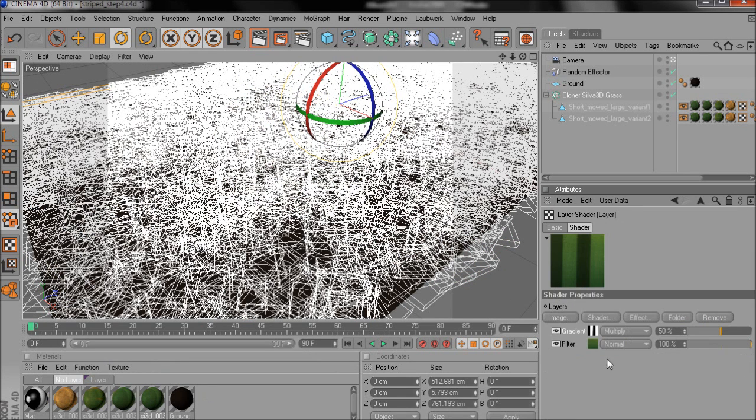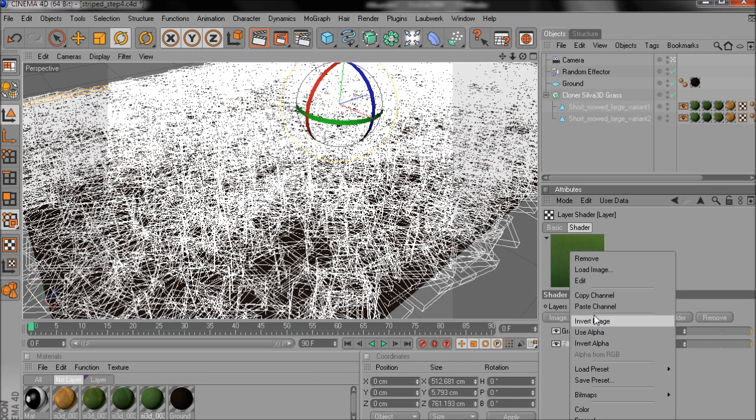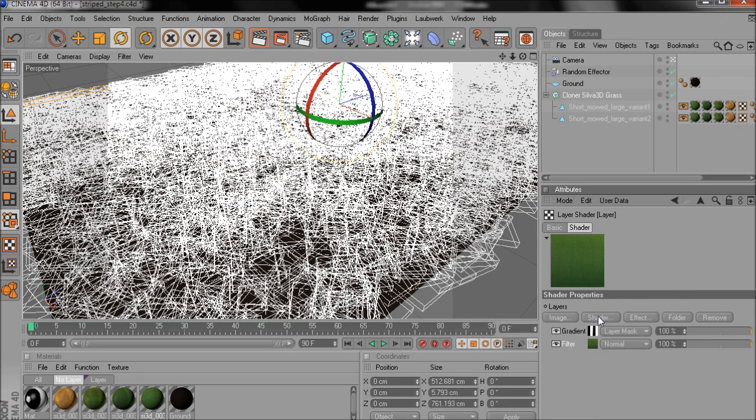Instead of multiplying the gradient on top of our bitmap, it's sometimes better to use a slightly different approach. Turn the value back to 100%. Change from multiply to layer mask. You have to go all the way down in this menu. Then right click the filter shader right here or your bitmap, click copy channel, click shader, paste channel. And now you simply can alter the colors, the brightness, the darkness, hues, whatever, with help of the filter shaders.